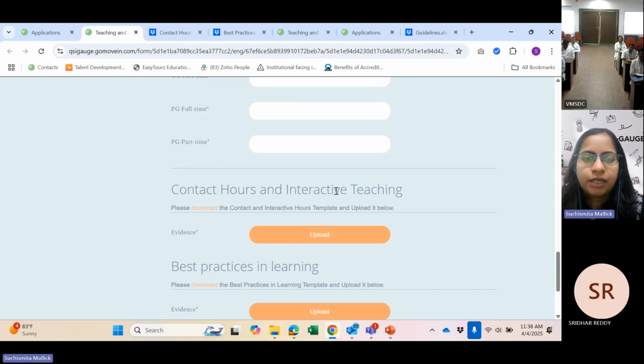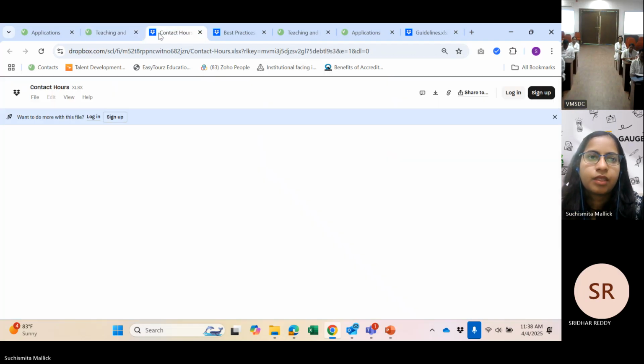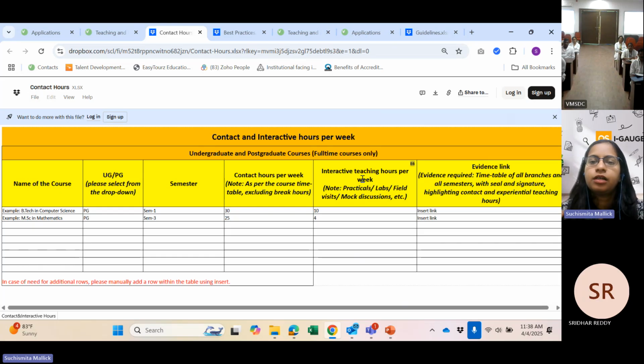Okay. Now, next coming to contact hours and interactive teaching. Here we'll be checking the overall curriculum, like the timetable that is being followed for all the semesters, all the branches. So name of the courses, whether it is UG or PG, semester, then contact hours, excluding the break hours. You can just enter the number of hours and interactive teaching hours. It can include all the practical lab or any kind of case study, field visit. You can just manually enter the number. And as evidence, you can share the overall timetable followed for each semester across all the branches.